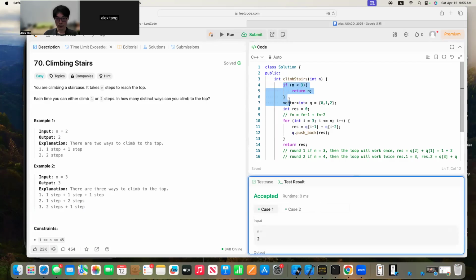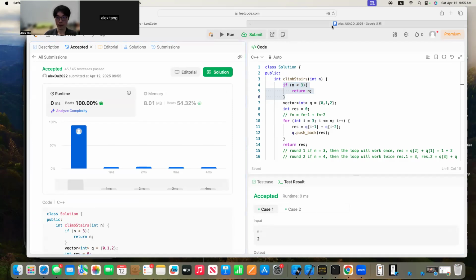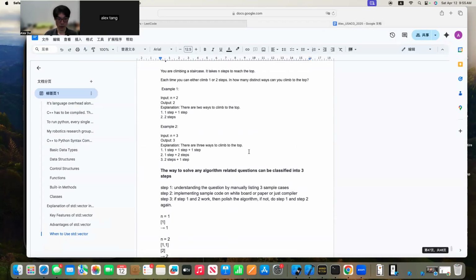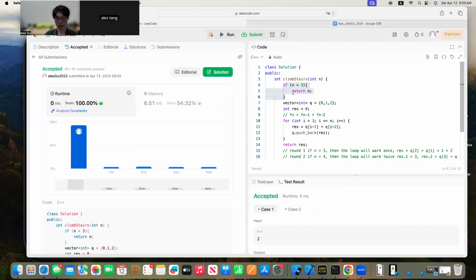Let's see what is going on, right? So we agree that in the previous sample cases, right? So then let's submit that and let's see what is going on. Then boom, 100%, right? Okay. So this is exactly what I mentioned before. It is just step one, two, and three, right? See, if step one and step two work, then polish the algorithm. If not, do that again, right? So I do this or I do that, right? Because it's not working, so then I try, oh, I forgot this, right? Then boom, it's done. Okay, there we go. And now I have 100% here.